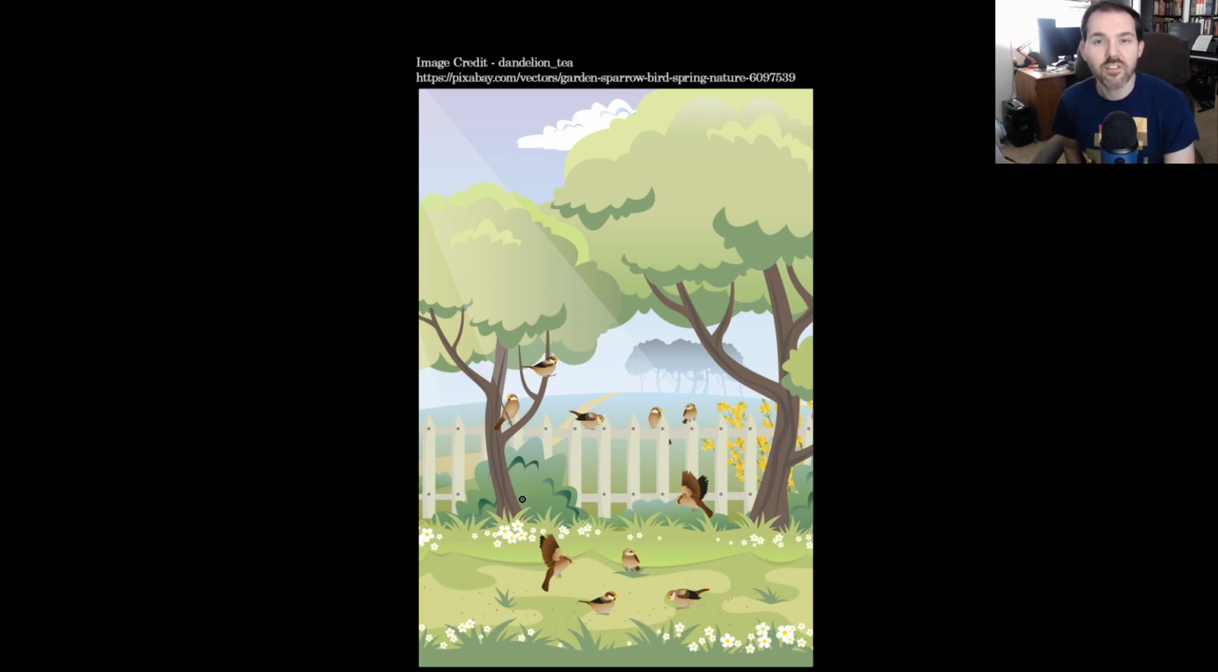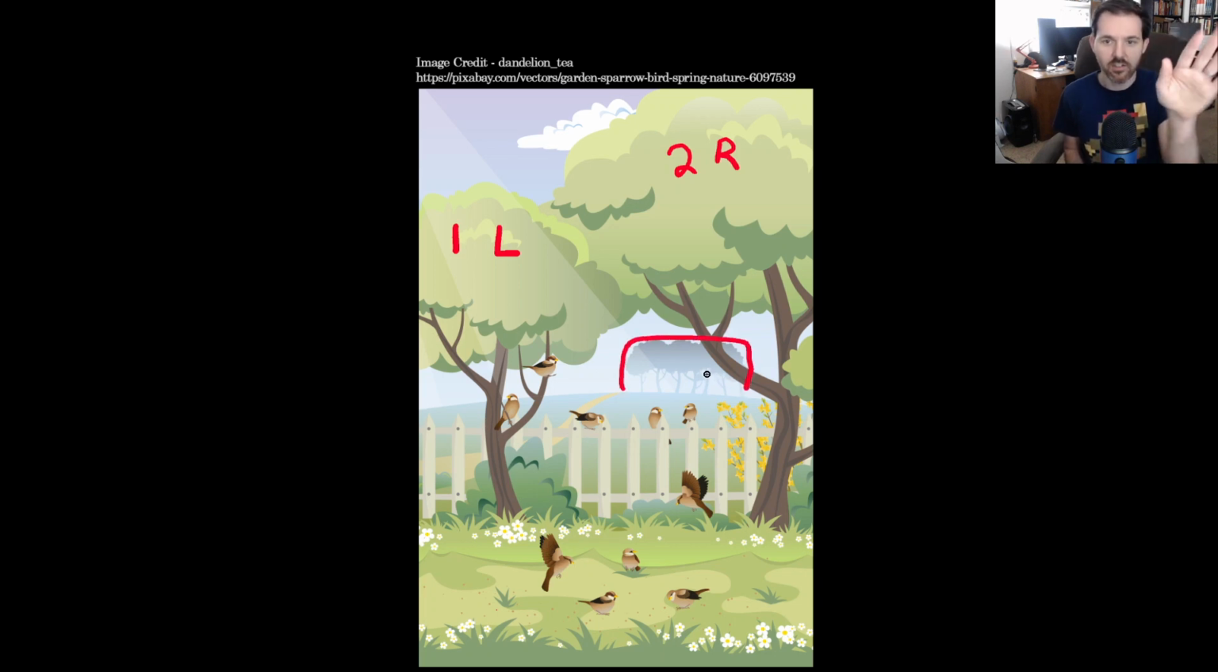There are several trees in this image. In the foreground, we have 2 trees. There's 1 tree on the left and a second tree on the right. And in the background, here in the distance, there are several trees.